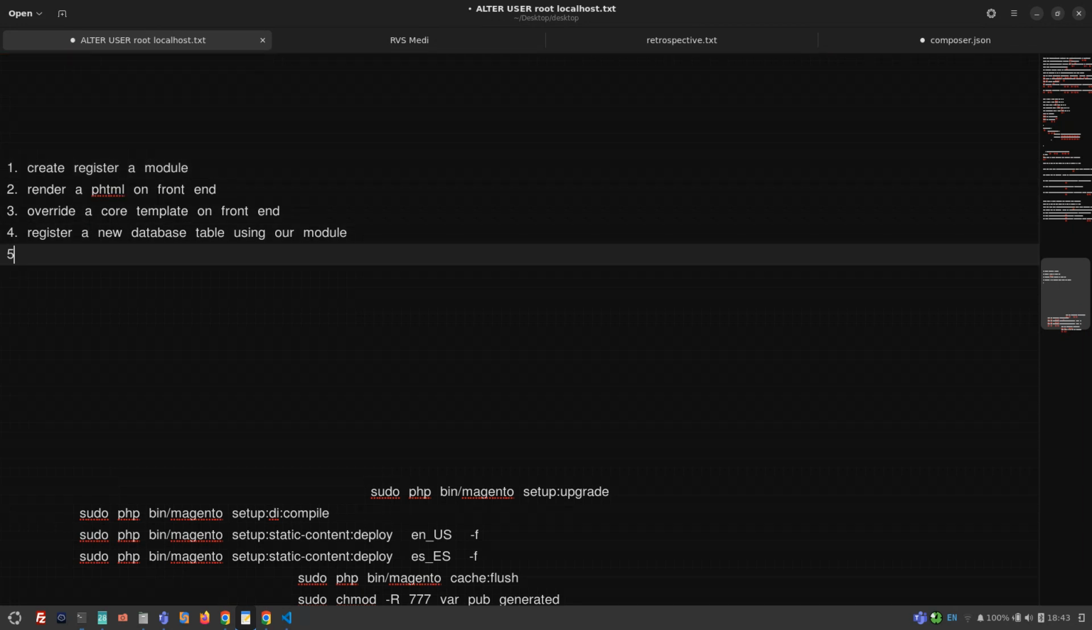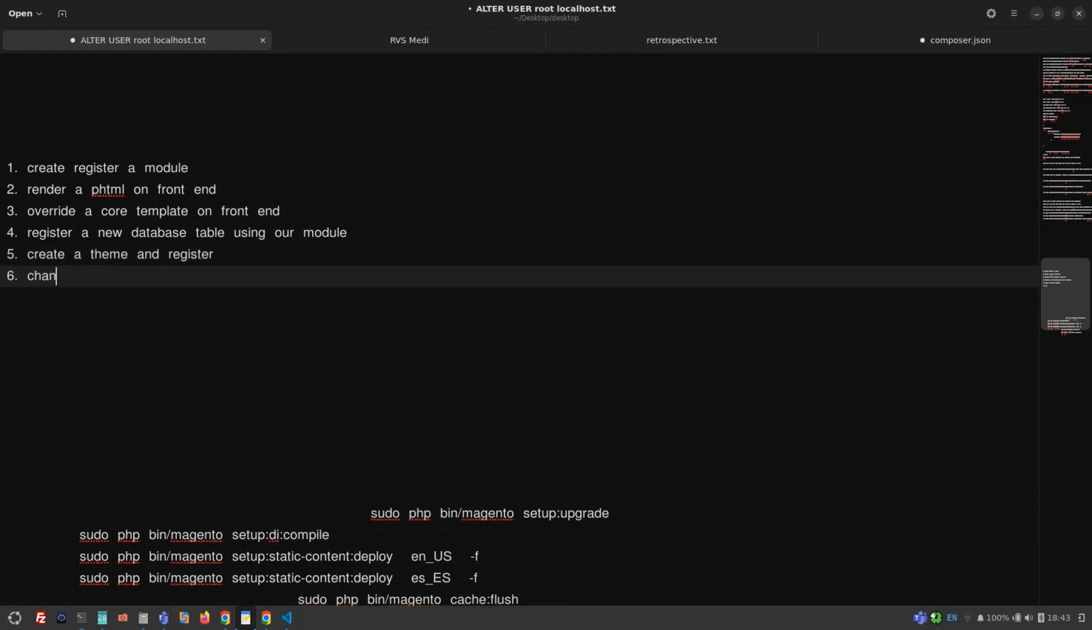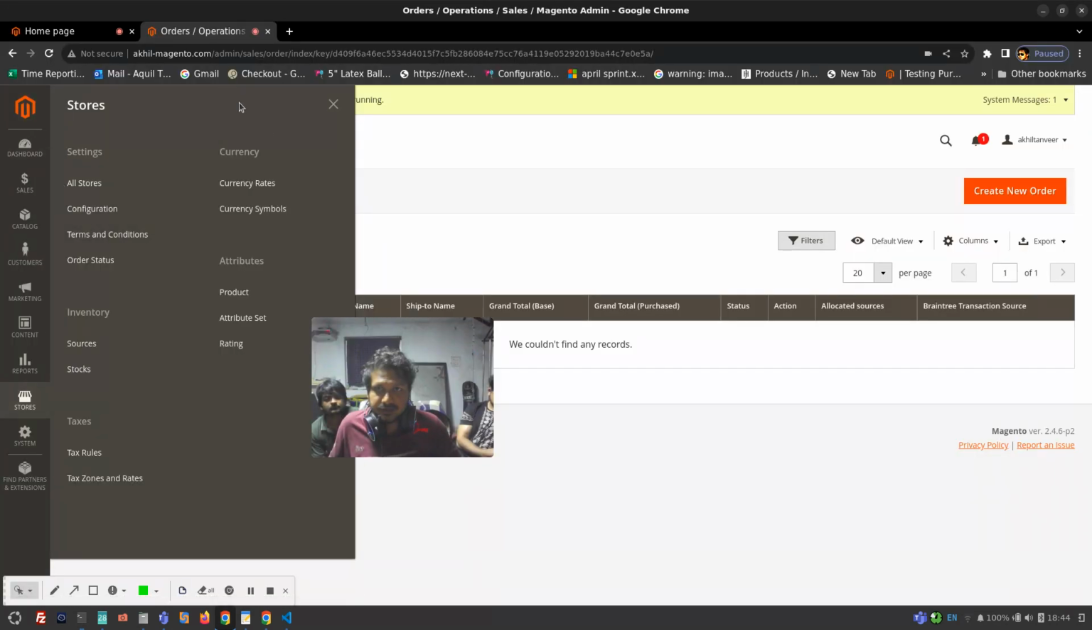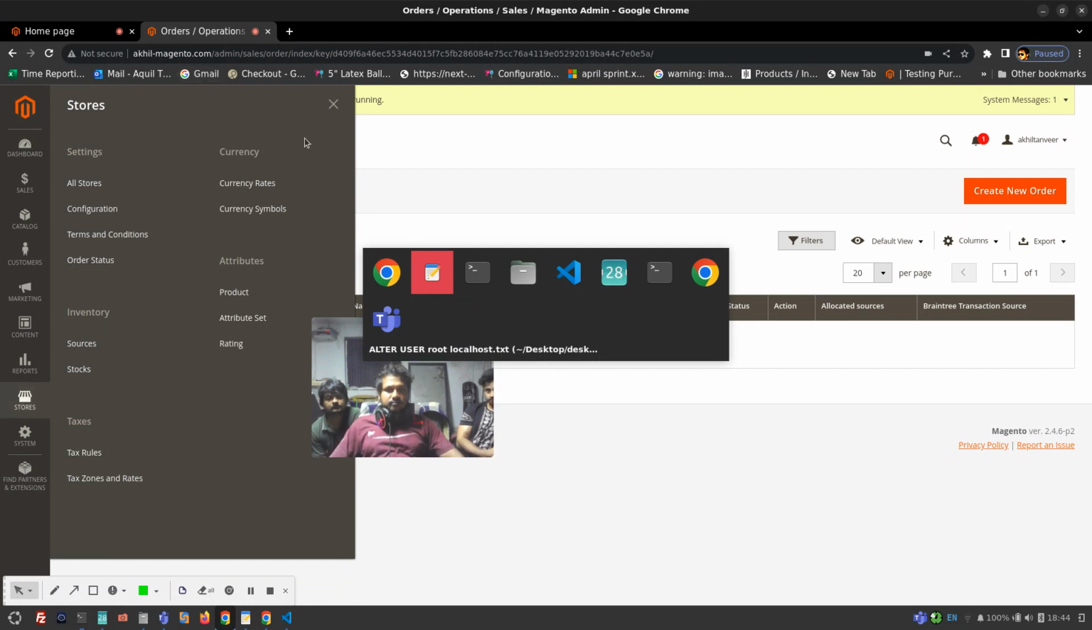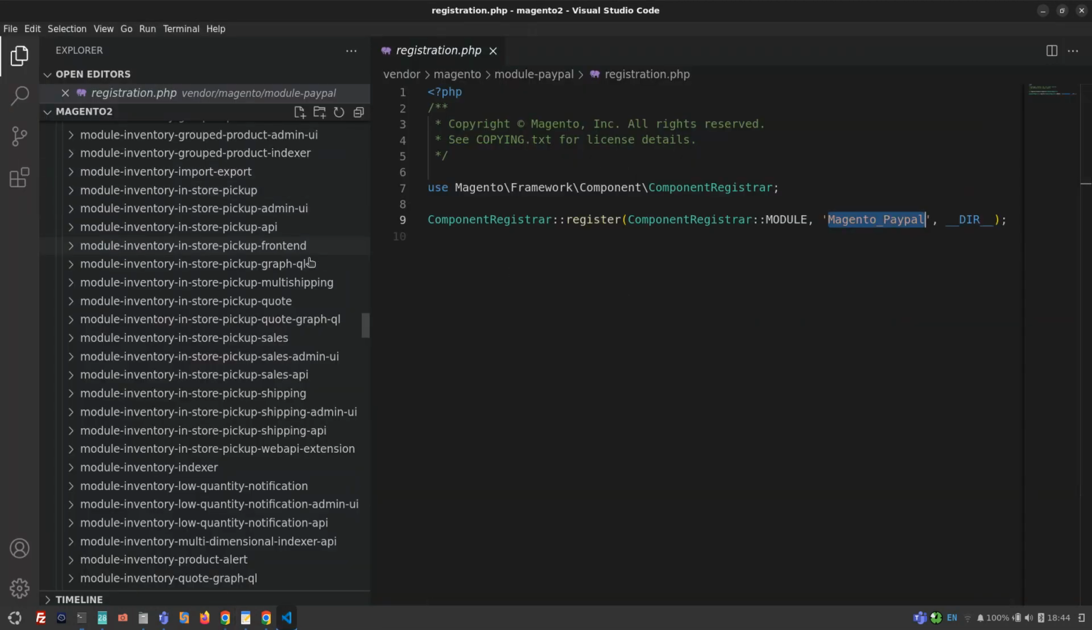Then we are going to create a theme and register it, change a theme file, change a Luma theme file, and override it in the custom theme. Yeah, these are the things that we are going to practice today, and let's start developing our extension.